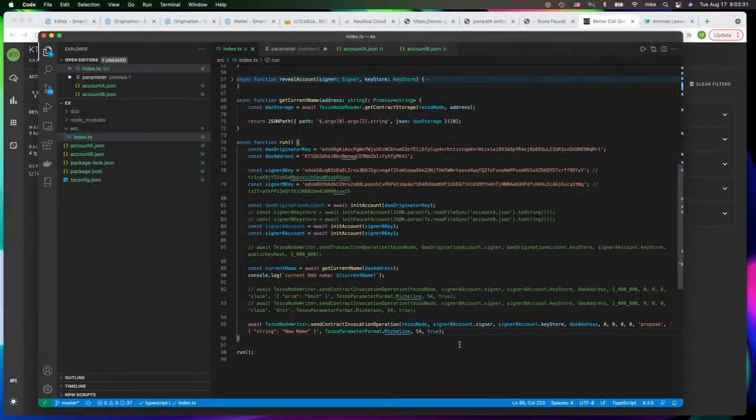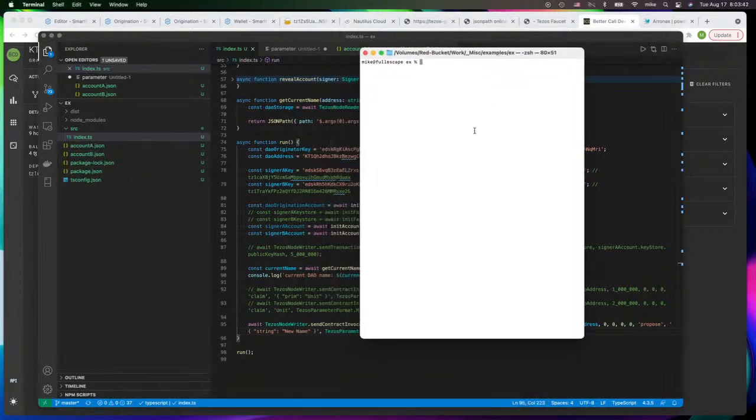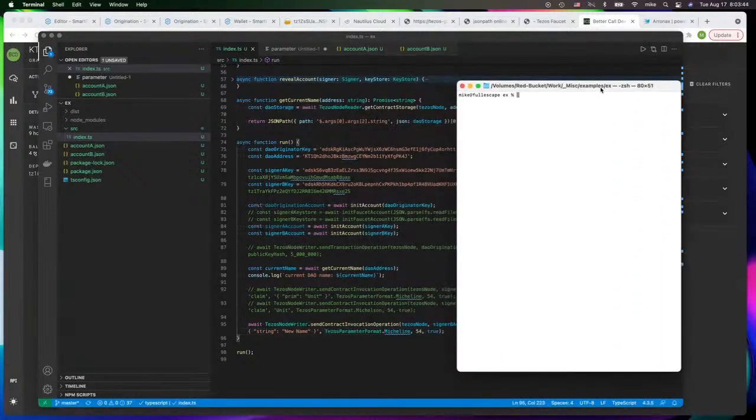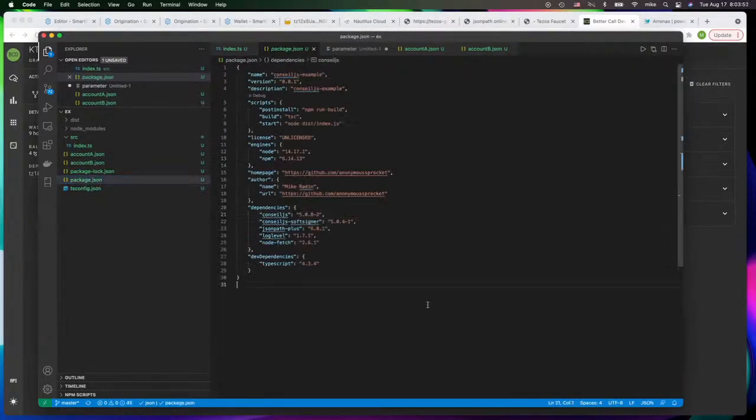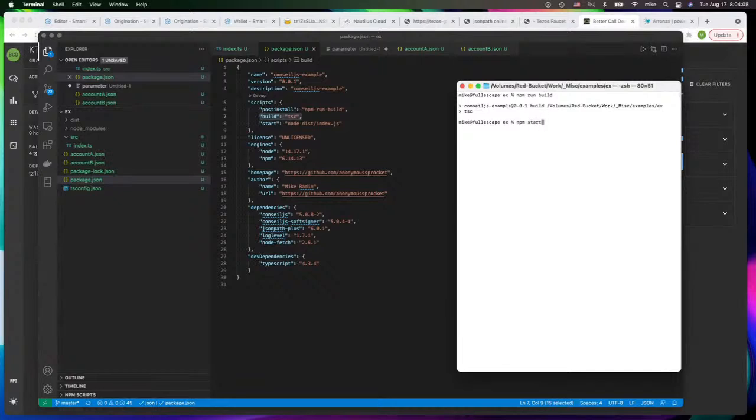So let's run this operation. So this is the code build. I prefer TypeScript. So there are a bunch of little bits that you have to do to make TypeScript work. There's also a build step which transpiles TypeScript into JavaScript, which is going to be one build we'll do. And we do start to actually run the code.